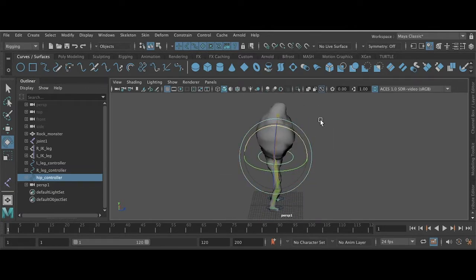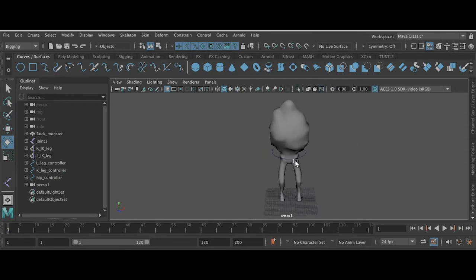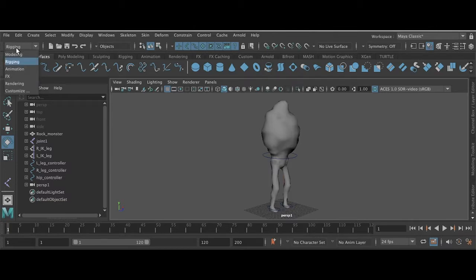Nice, perfect. Now I can turn off my X-ray joints because I don't need to see them anymore. Fantastic. So now we are ready to move on to animation. I'm going to animate a walk cycle. So I'm going to leave rigging behind, and I'm going to go into animation.